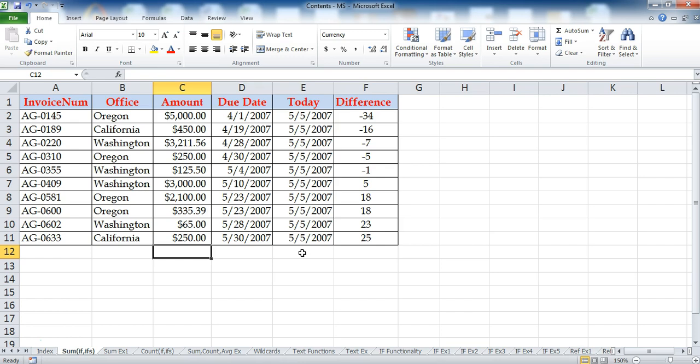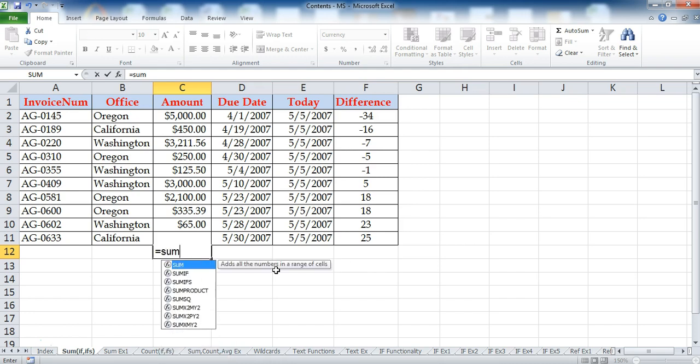In this example, you can see that we do have a list of amounts and we are standing in cell C12. So we always start a formula in Excel with an equal to sign and then the name of the formula, which is SUM in this case. So I'll write SUM, and then you can see the formula gets highlighted in the list which is given by Excel. Then we have to press Tab. Excel will automatically supply the open bracket and it will open the formula for us.